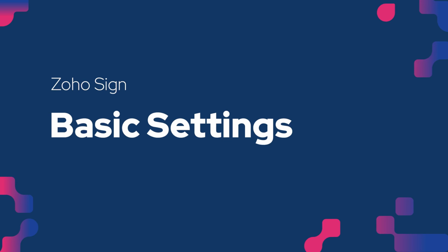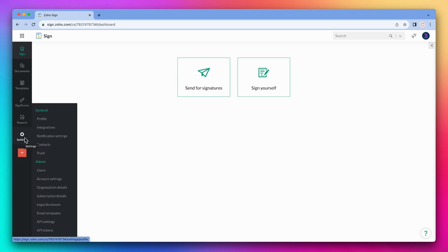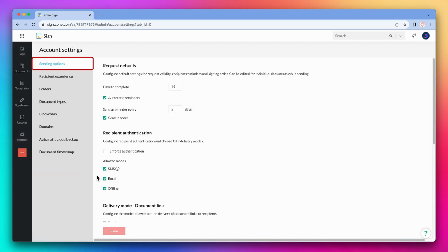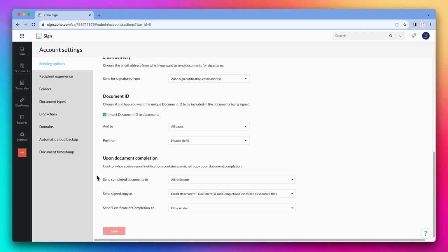In this video, we're going to review some basic Zoho Sign settings. Let's hover over Settings and open Account Settings. Here we are on the Sending Options tab, where we can select how many days are available to complete the documents we send, as well as reminders and other settings about the document ID. Also, we can find notifications about the document completion.